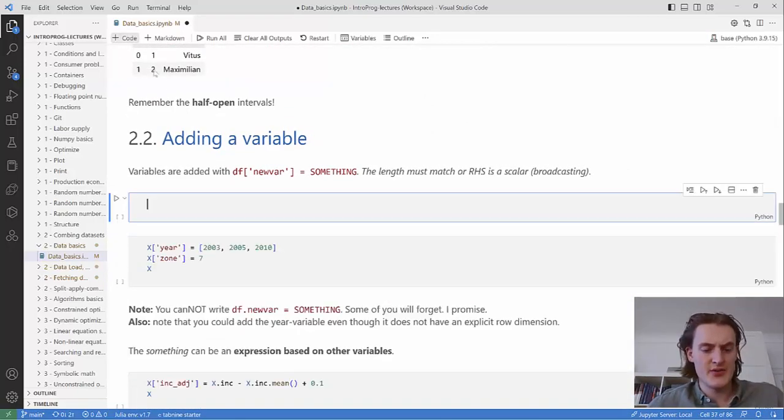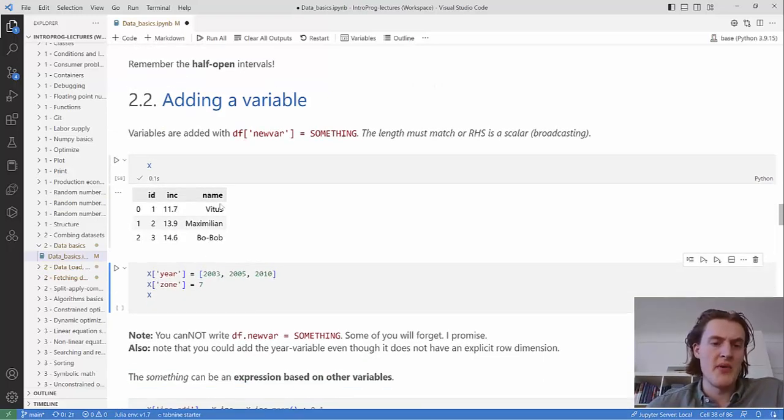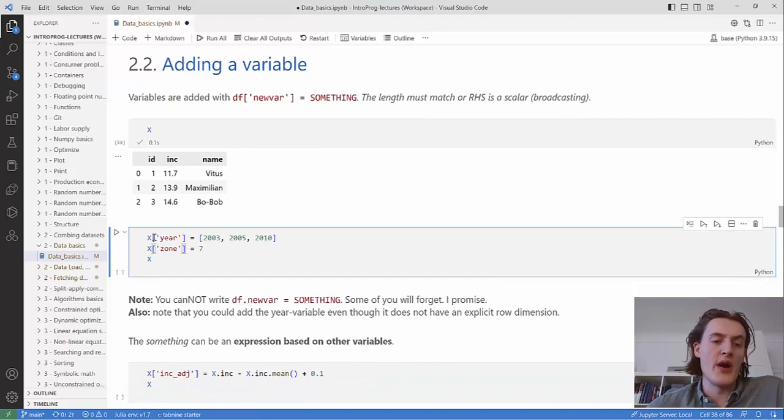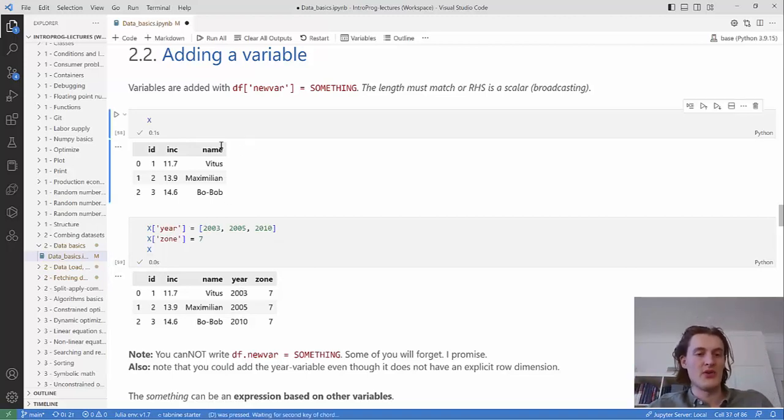So we have the original X looks like this with ID, income, and name. Now we create a new variable called year, which is equal to 2003 for the first observation, then 2005 and 2010. And then we also create a zone variable, which is just equal to 7 for everybody. And you can see that pops up here. And how these values are distributed is along the order of the observations. So Python remembers those.